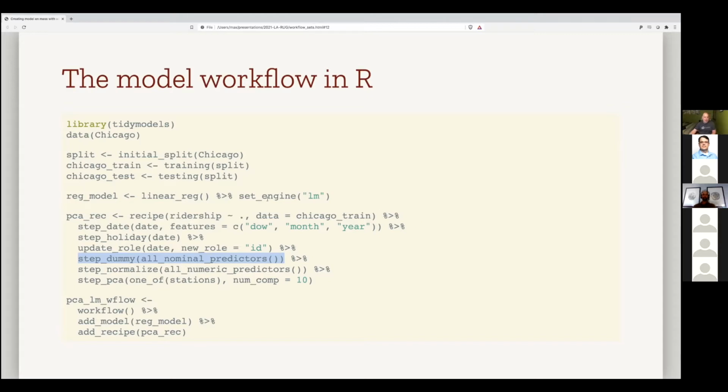And similarly, if we want to center and scale the data before running PCA on them, we can take all the numeric predictors, and what step normalize does is it calculates their means and standard deviations from the training set, and then uses those to put them on the same scale by subtracting that column's mean and dividing by that column's standard deviation.